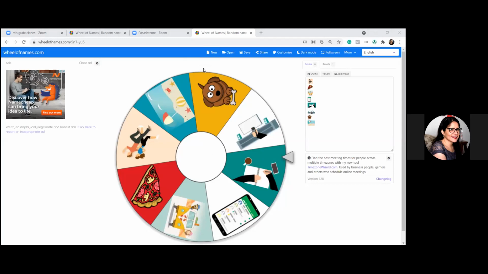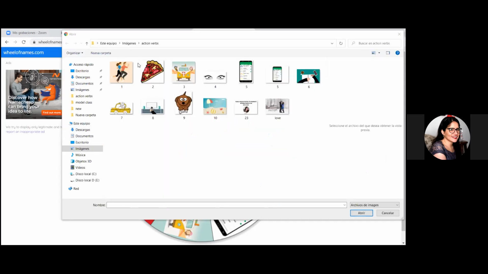Okay, to add the pictures, you just need to click here on add image. Add image, and then you will be able to select a picture from your computer. So you need to have the pictures ready in your computer so you can select them. I don't know if my computer is showing, but I already had this picture saved on my computer. And then I select the pictures one by one and I added them to the wheel.